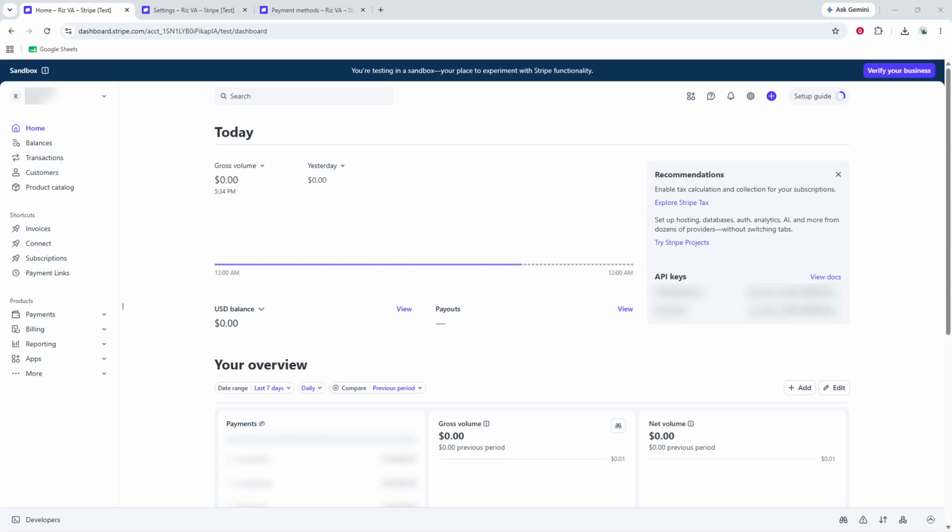In today's video, I'm going to teach you how to enable Link by Stripe at checkout. To get started, sign into your Stripe account. Make sure you're using the correct dashboard for the business or project where you want to enable this payment option.